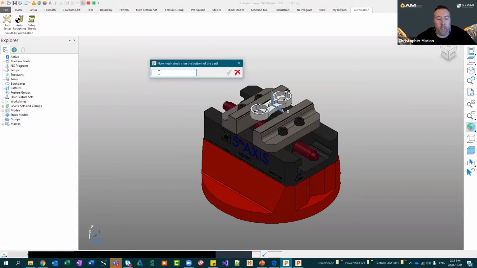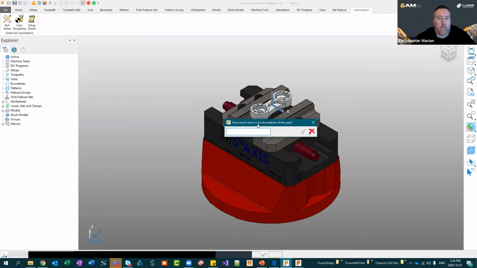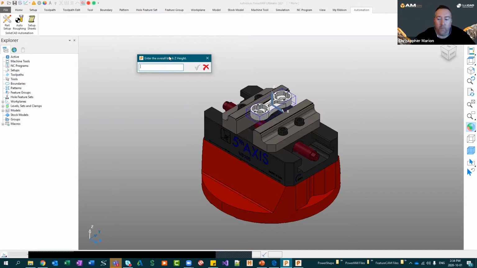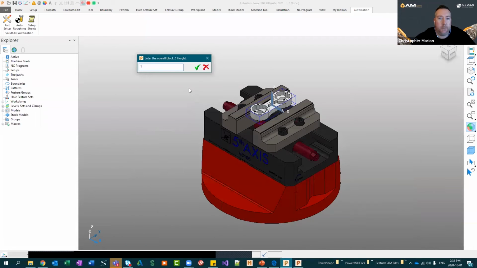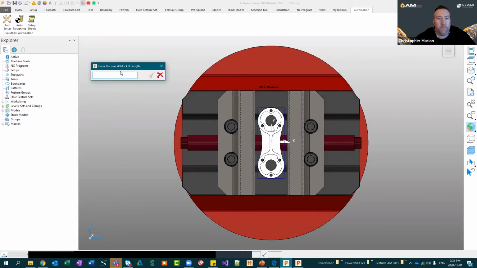So maybe I put in 0.125 because that's what the print says. And green check, the value must be negative. Okay, so it's helping us along. So let's put in a negative value here, and then it's going to carry on to the next question, which is the overall block height. If we look at the print, the overall block height is 1 inch. Let's type in 1 inch and green check, and it's going to continue on.